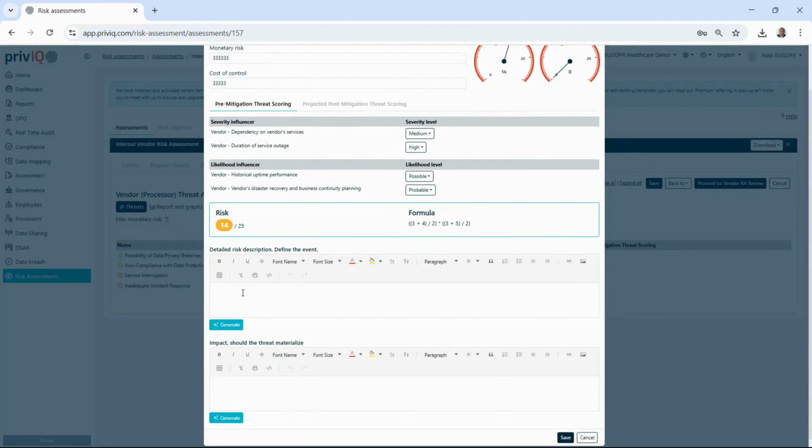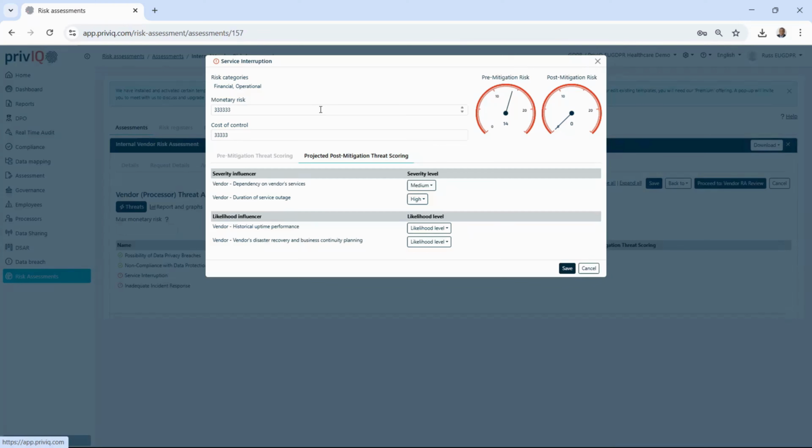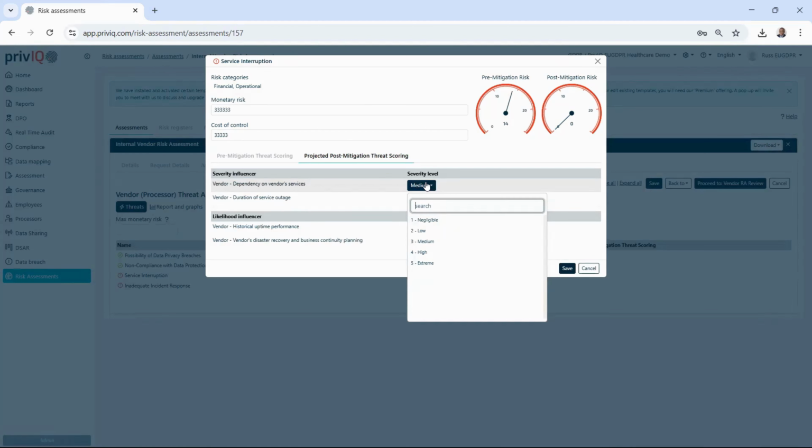And then again, put in the detailed risk description. In other words, define the event, use AI if it's so enabled. I'm just going to put dummy data in there as well as for the impact. Okay, and then I'm going to go to the projected post-mitigation scoring, and you can see how it's moved the dials now in terms of the pre-mitigation risk. And then, okay, so now we're saying that we're going to implement those controls. What is the projected post-mitigation?